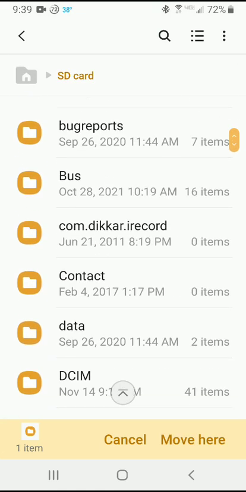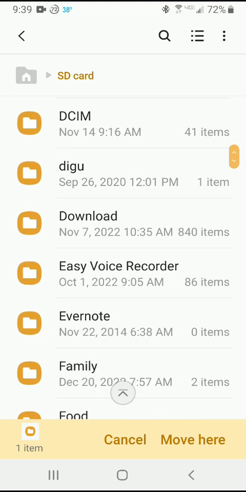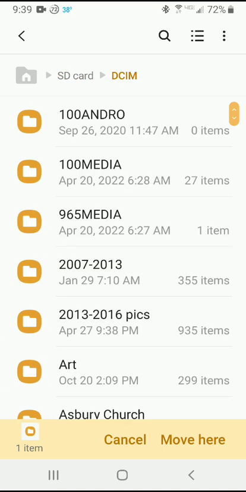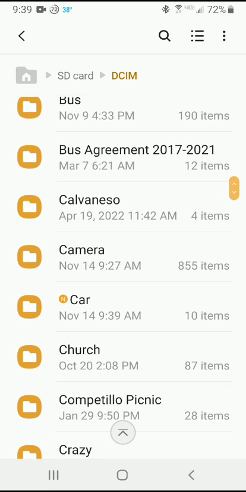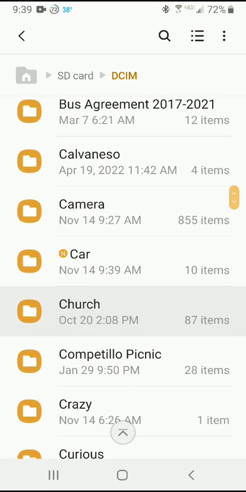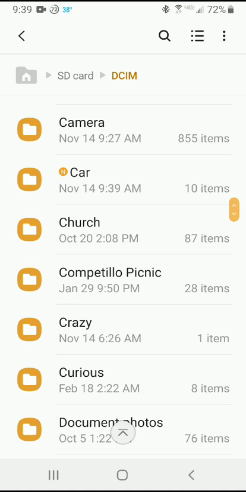And in that folder is a DCIM folder where my photos and videos are stored on my SD card. It says right at the top. And so at the bottom right it says move here. All I have to do is simply tap move here, and now my car folder is here. You can see it. There it is, car.